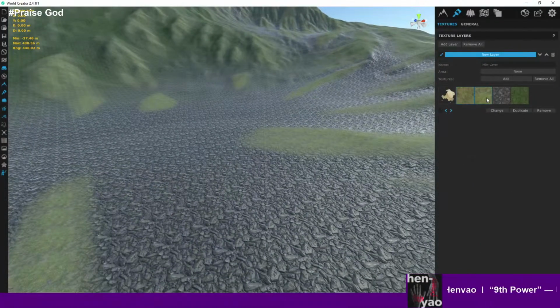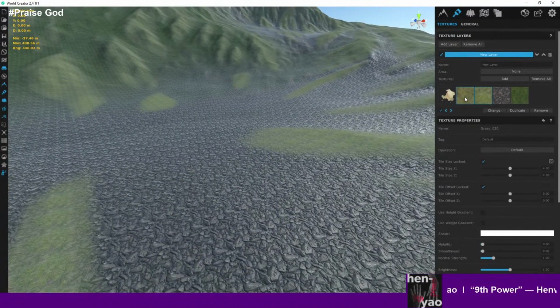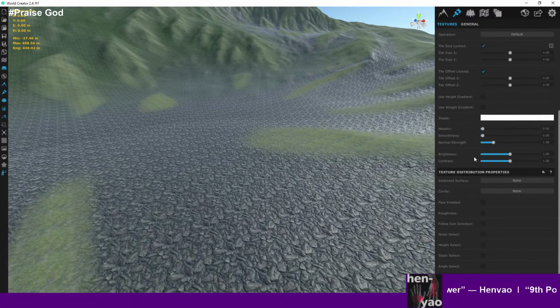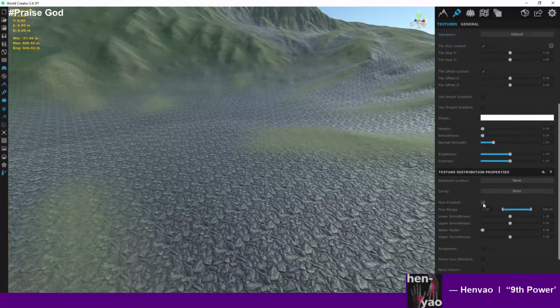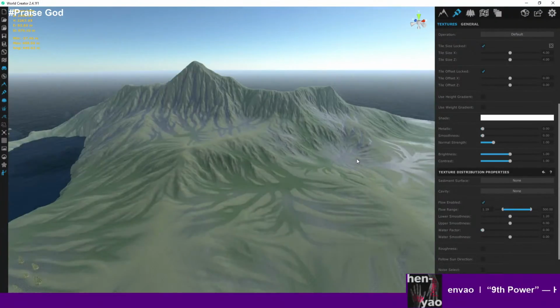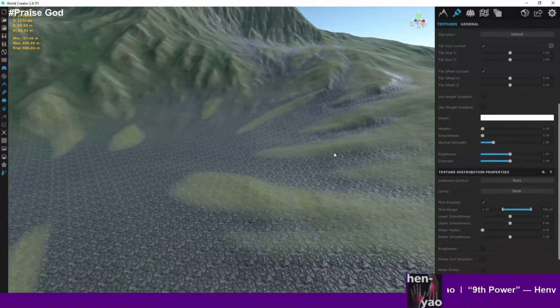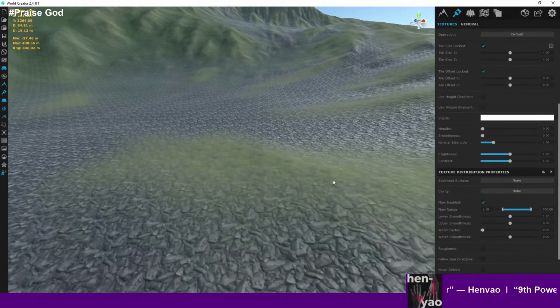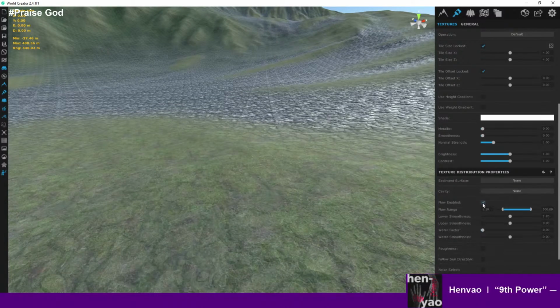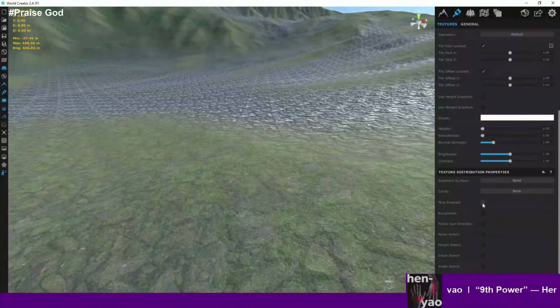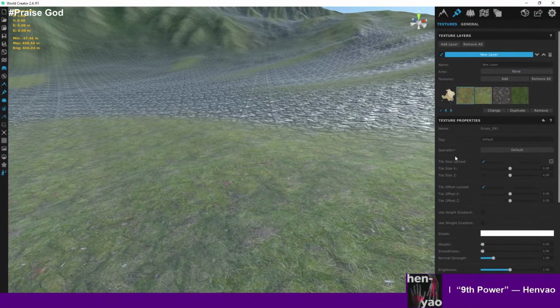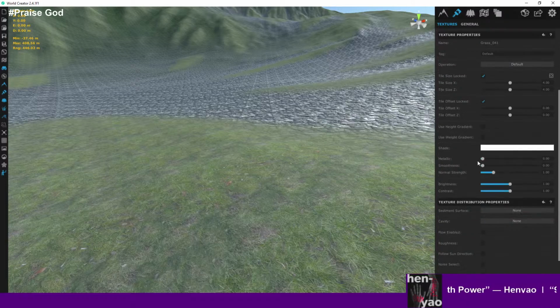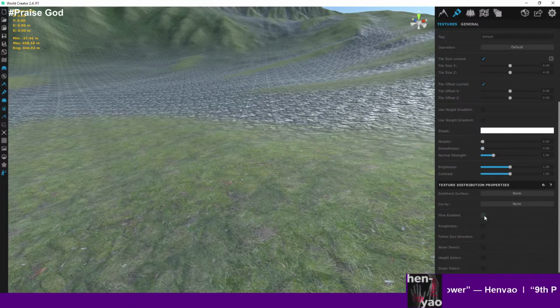So if I turn this back on and I put flow for this, now that mixes in. Yeah, I'm gonna need to do some tutorials on flow and texturing in general.